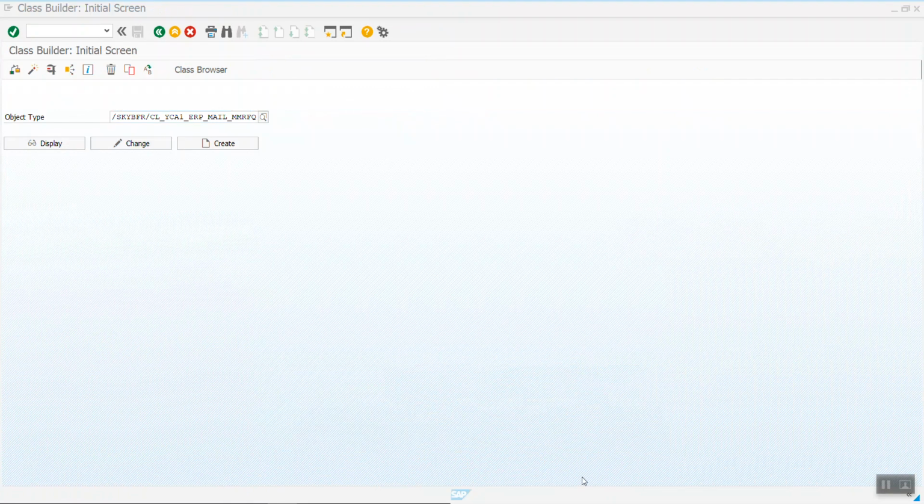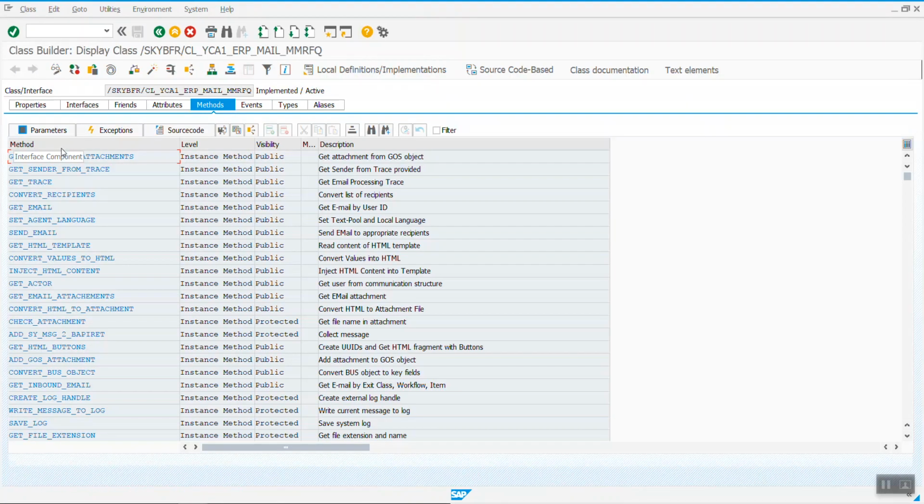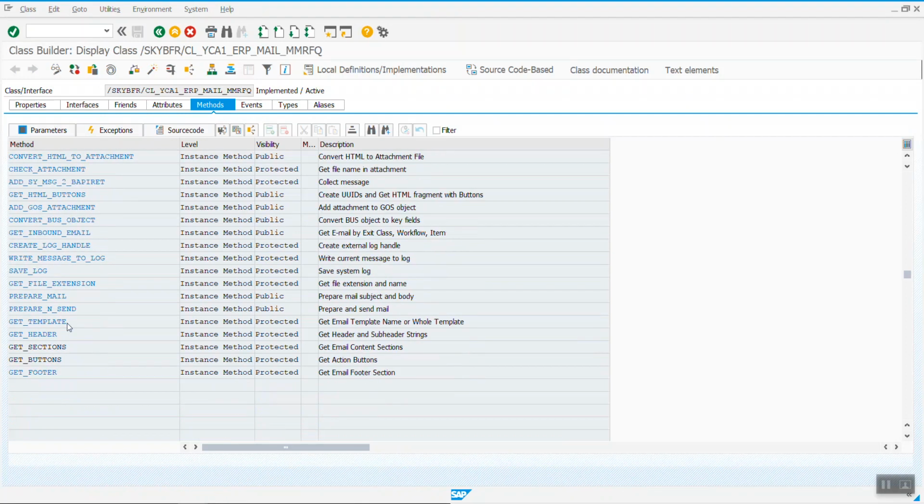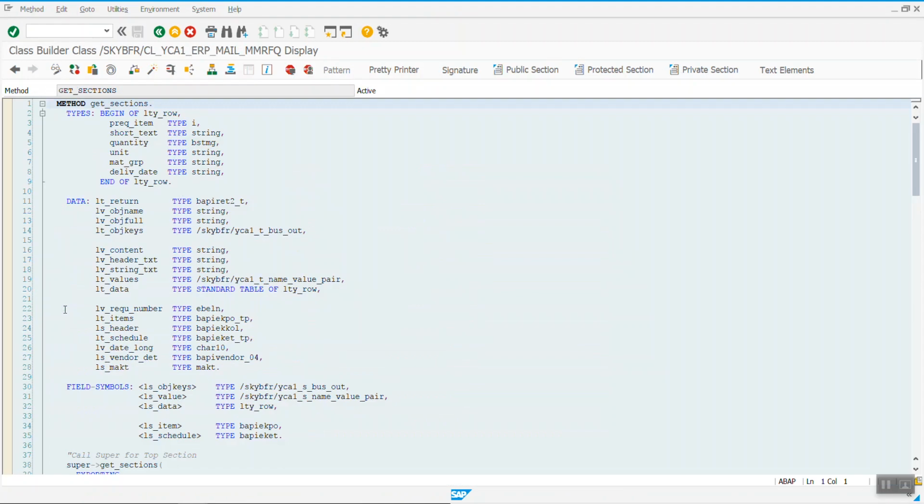In order to create a mail on a particular kind of document, request for quote in our case, we are to copy a demonstration class of Skybuffer CL YCA1 ERP mail RFQ delivered with the Skybuffer Simple Communication add-on, specify the core class created in the previous step as its parent class, and redetermine the following methods. The method of filling the mail with the contents, this is get sections. It affects reading the document and filling the mail with the data.